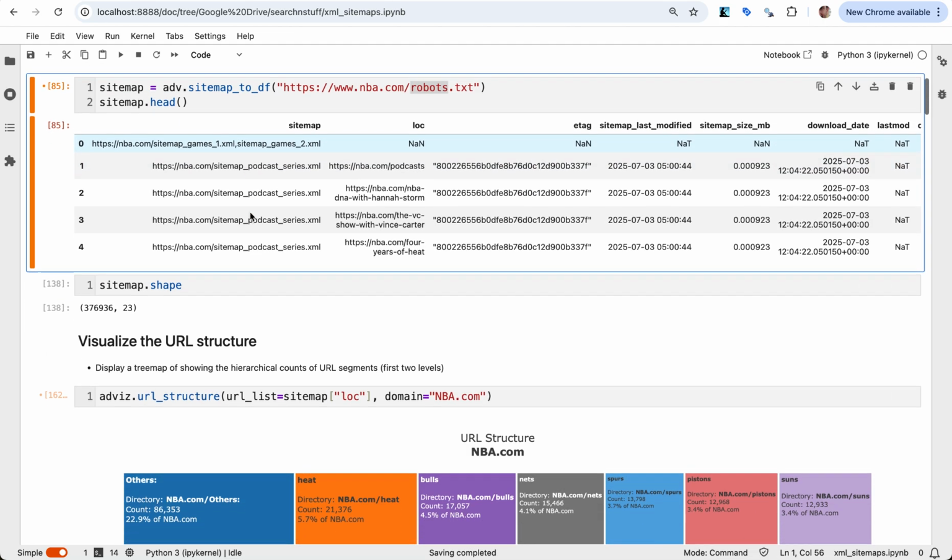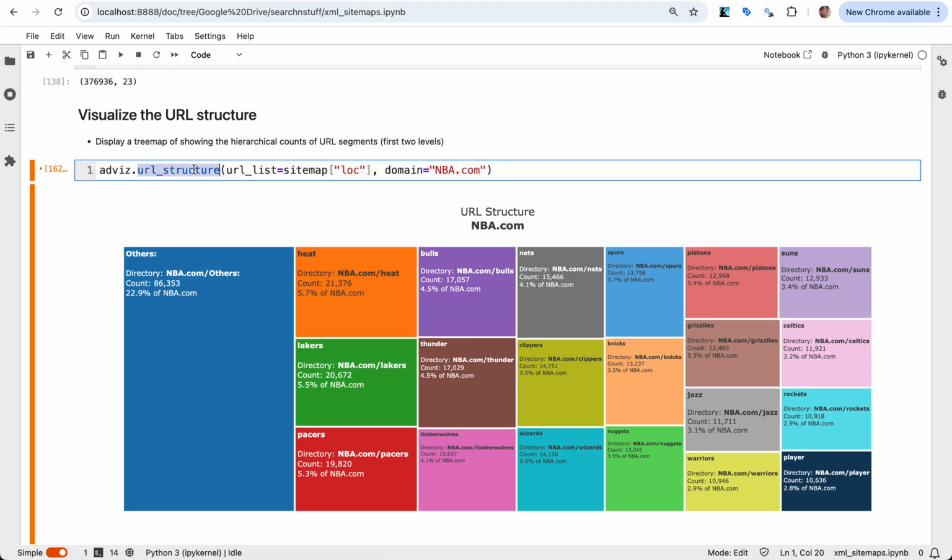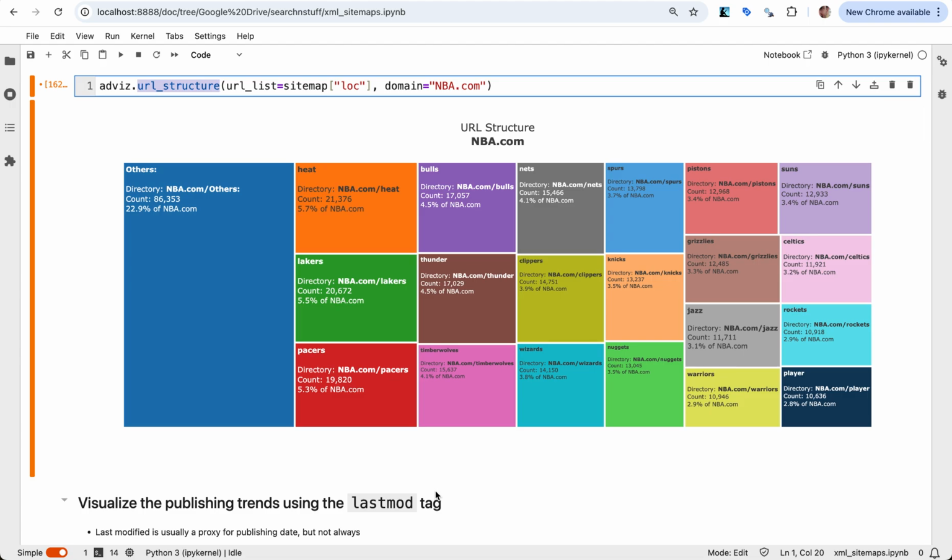Now, once that is available, we can use the URL structure function and explore how this thing is structured. So these boxes here represent the first directory, so nba.com/heat/Lakers/Pacers. So immediately here we can see that most of the website consists of directories about teams, basketball teams. We also know that there's a bunch of URLs that don't belong to these, and we have 86,000 of those. We also know that player has only 10,000 URLs.